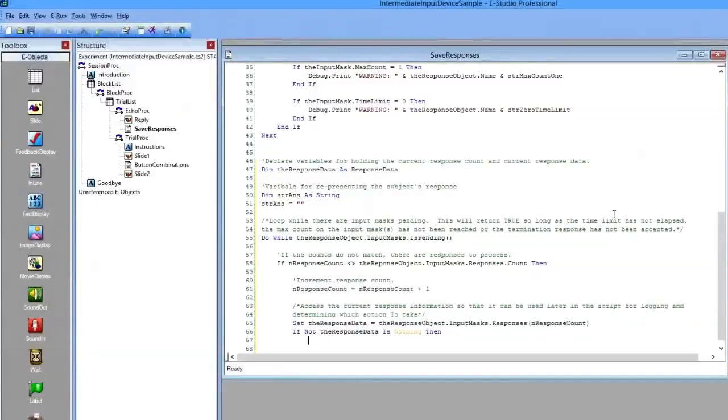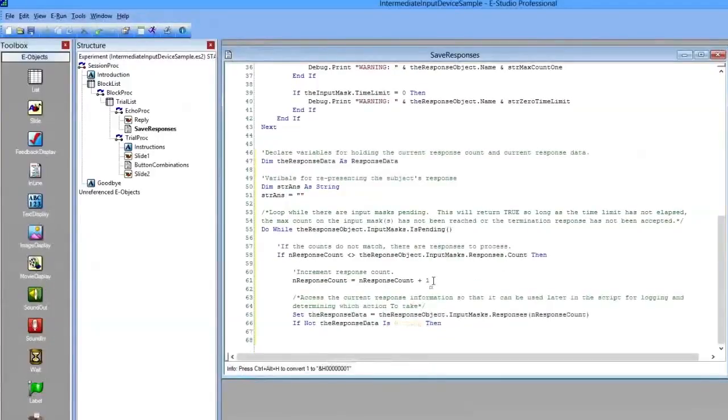so essentially this is now saying that after we've incremented the response count, meaning that if the counts do not match, there is a response to be processed, and then we're going to increment that by 1 because a response has been given, and then it's going to allow ePrime to know that the current response information needs to be set basically so that it can be used later in the script for logging and determining which action to take.